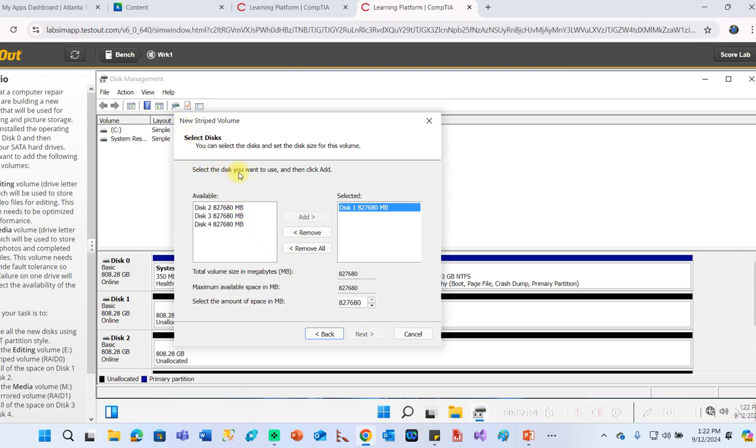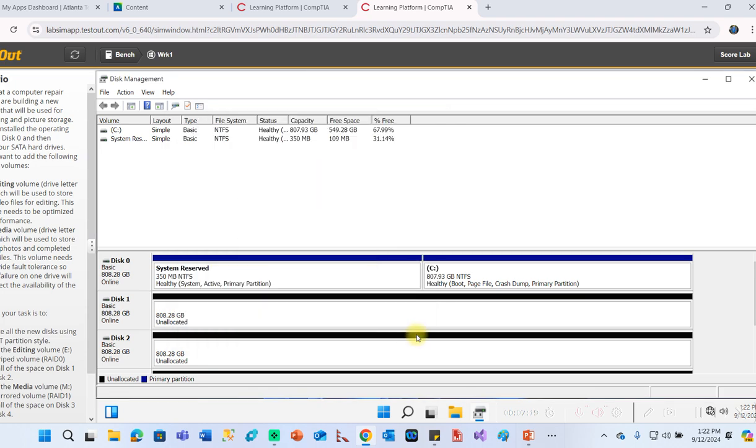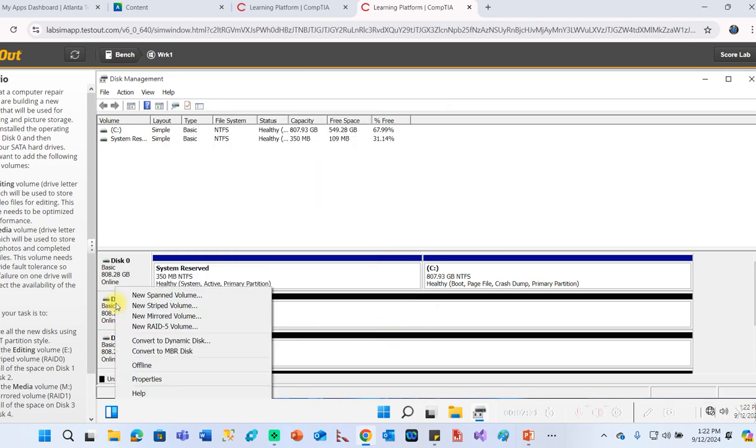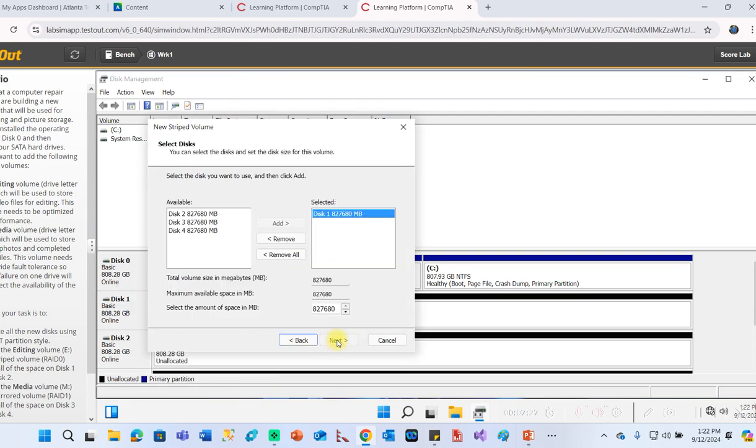New stripe available disk. We can select the disk, but we need to assign the drive letter. It will not go back any further. Now we can cancel this. Start over again. Right click the new disk and select new stripe and hit next. Wow, let's see what's going on there.